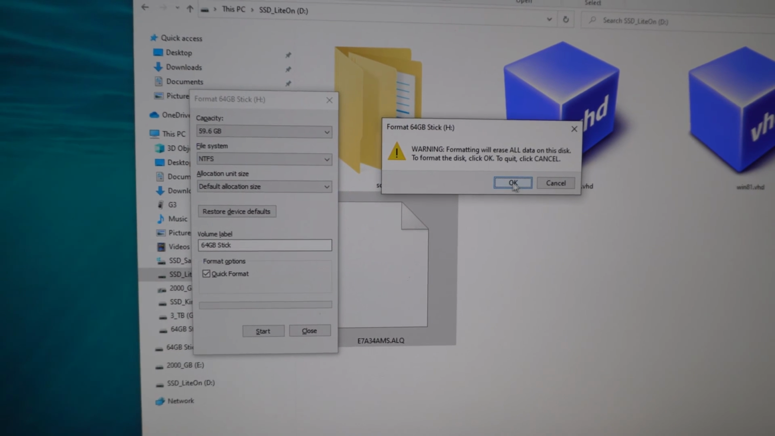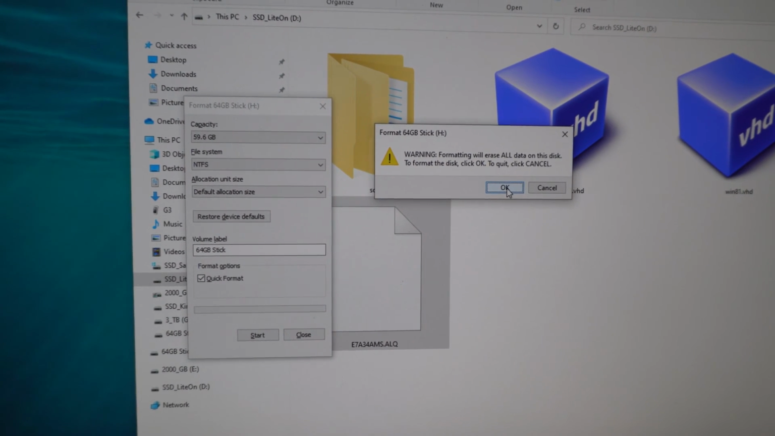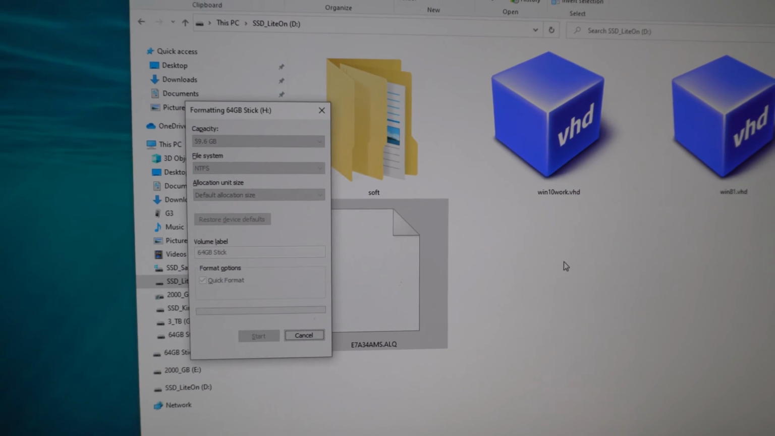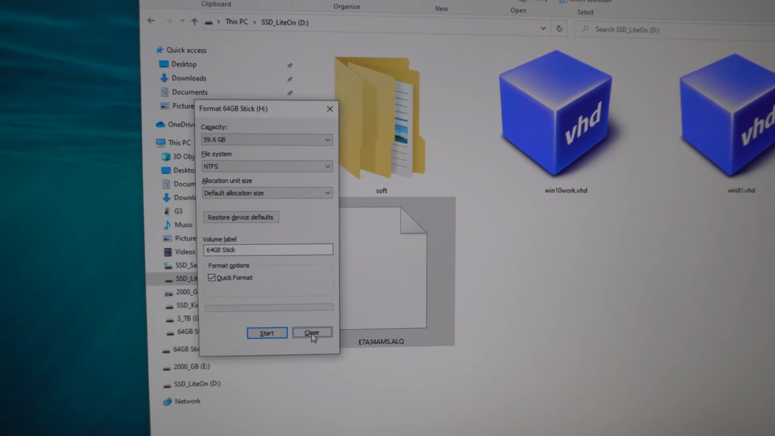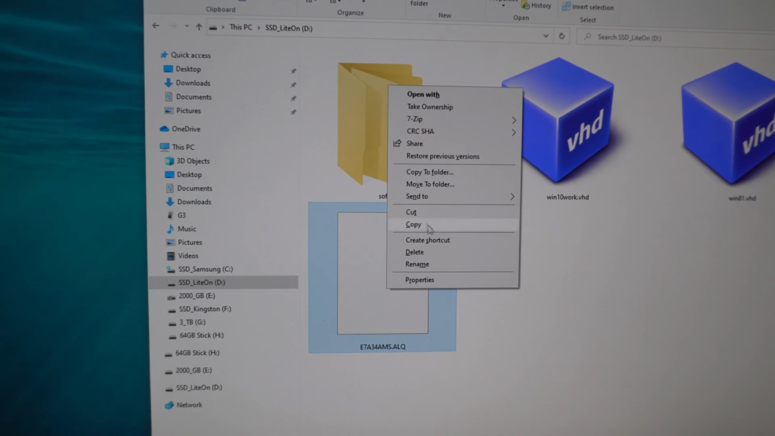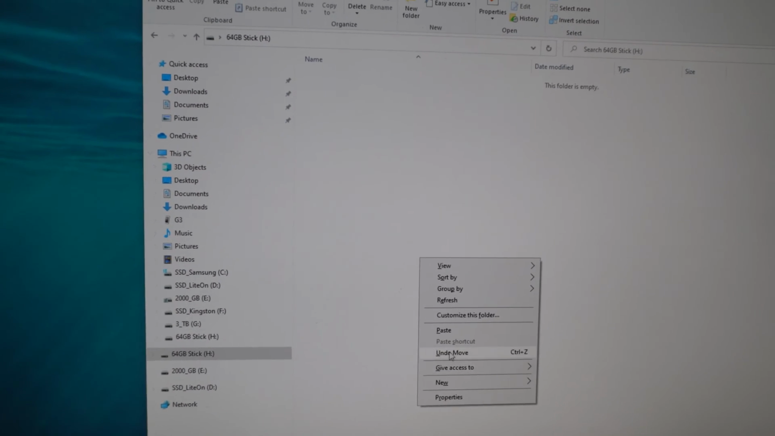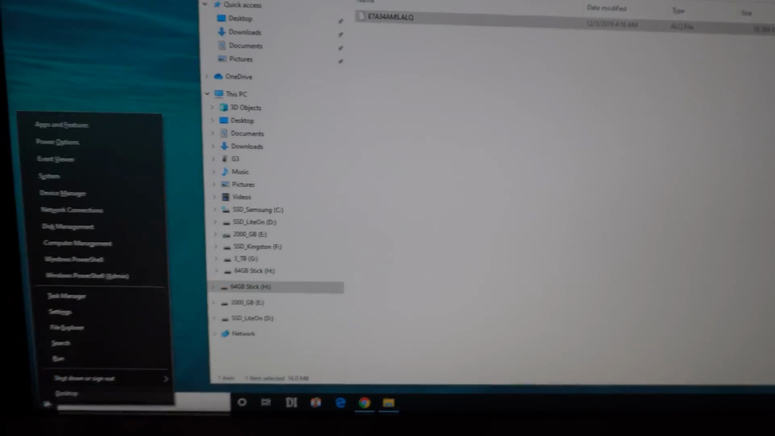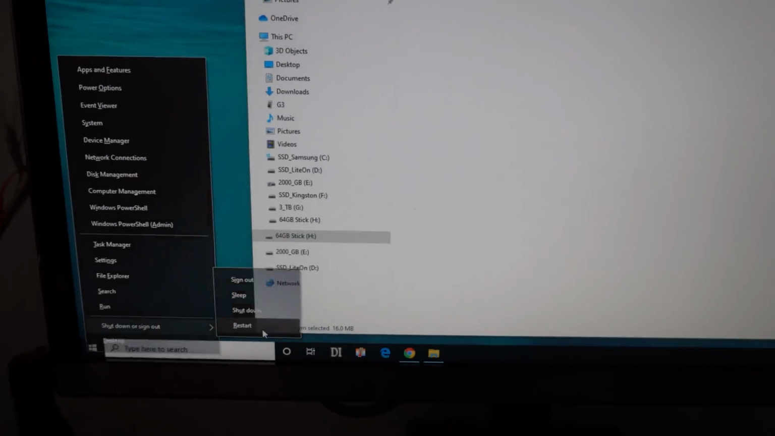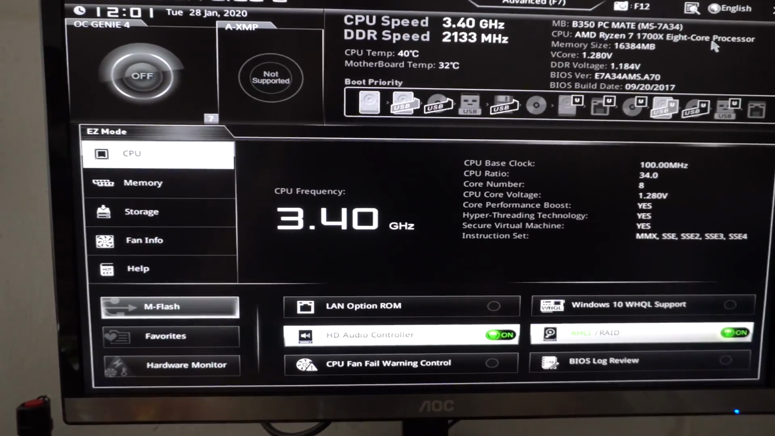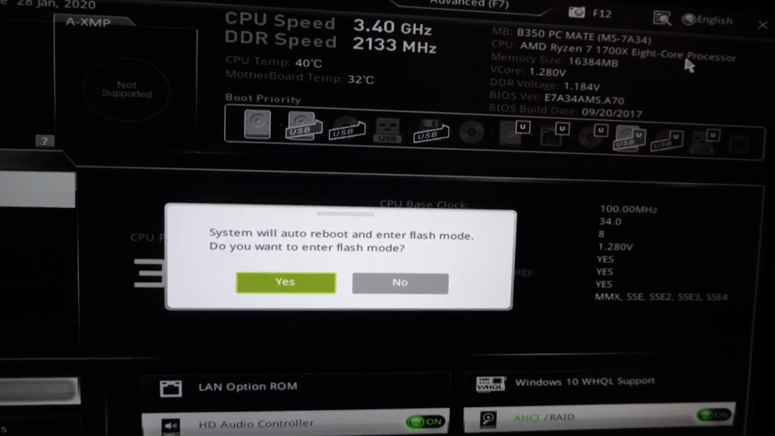Start. Formatting will delete everything from the flash drive, so if you have something on it, move it to a different partition. Okay. Format complete. Close it. Now cut this BIOS update file and put it back to the flash drive. Paste it there. Now let's restart the computer. Restart and press delete again to enter BIOS. Go down to mFlash.